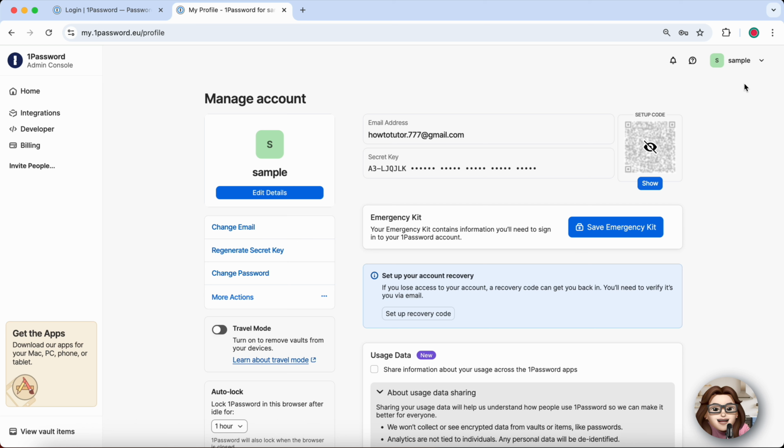On the Manage Account page, scroll until you find the section labeled Secret Key. This key is a critical part of your account security and works alongside your master password to unlock your vault on trusted devices. Here you see your secret key displayed with options to either copy it or reveal it on screen.